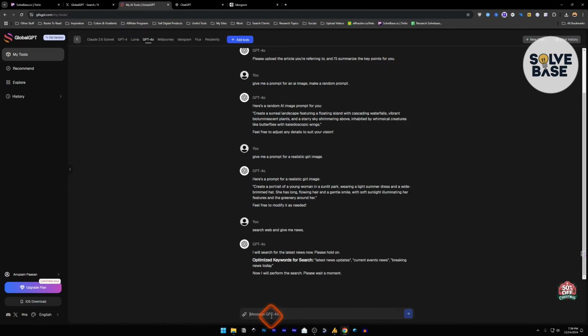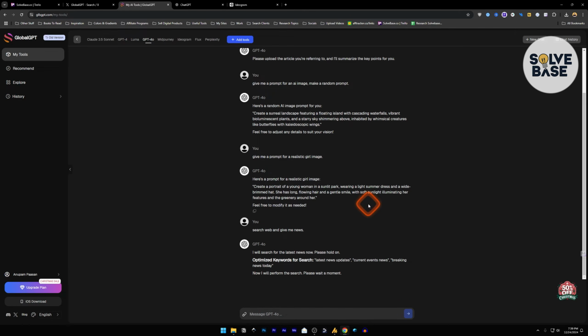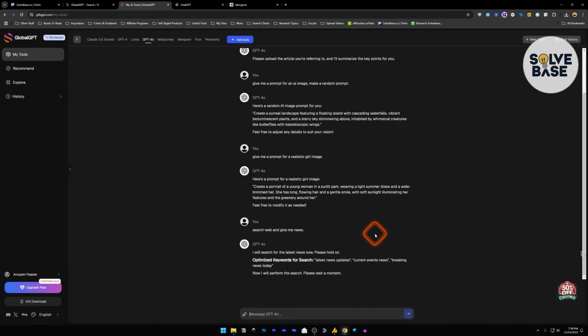Now in ChatGPT 4o, I asked it to search web and give me news. And it seems like it's searching the web here. So maybe it is working. The search feature is working inside GlobalGPT. So it said that optimize keywords for search. And now I will perform the search. Please wait a moment. Let's see what it generates.